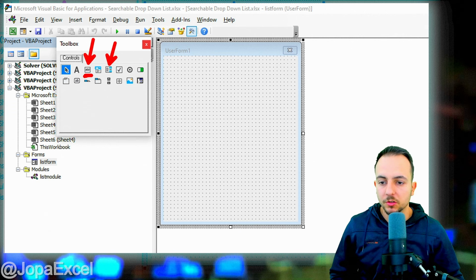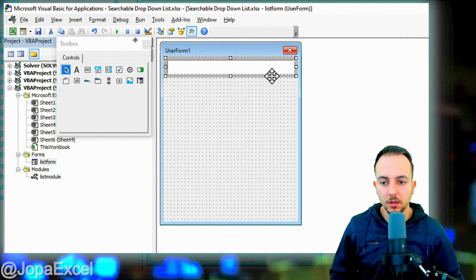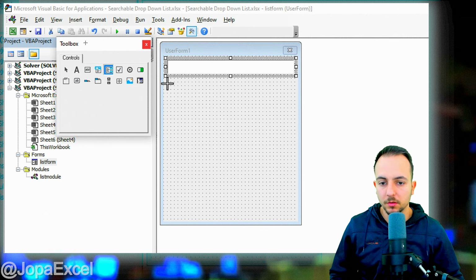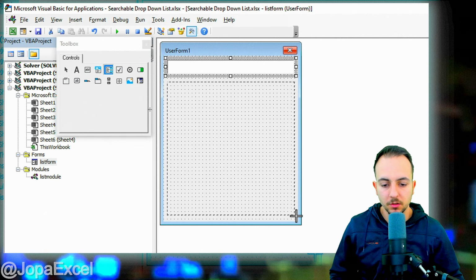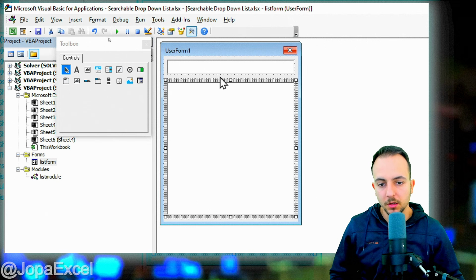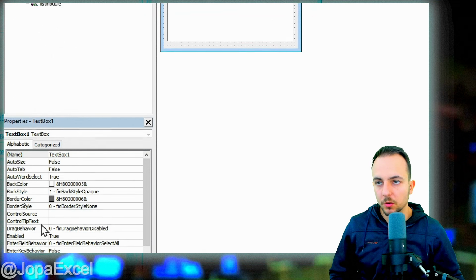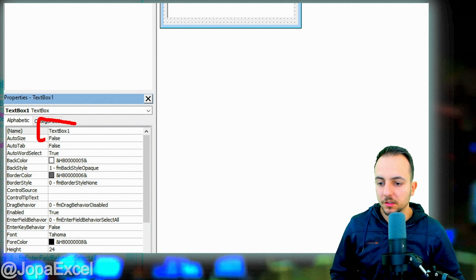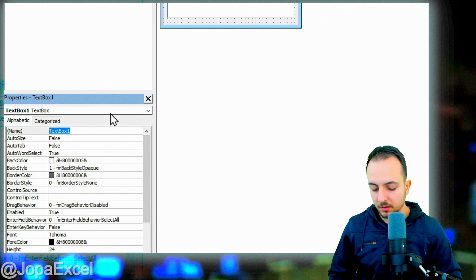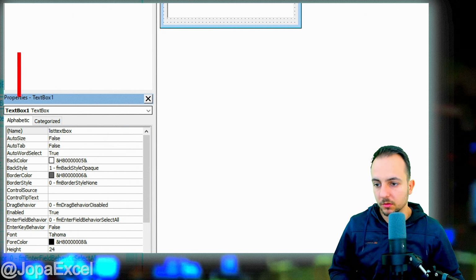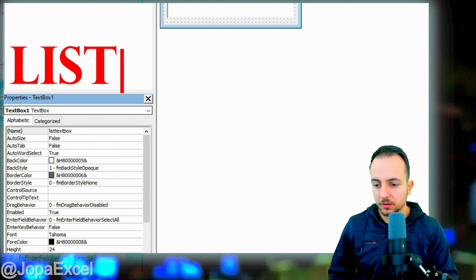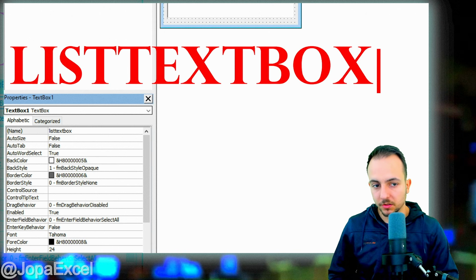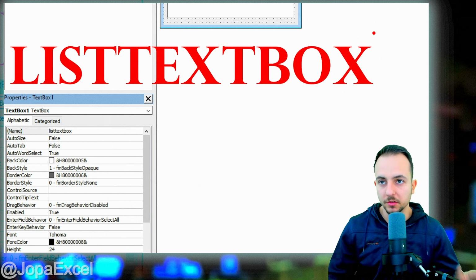The 3rd option is the one that's going to be up here at top. So click on that, click, hold, and drag to draw the area. Okay, and then let's go to the 5th one. Click, hold, and drag within the canvas to draw the area. And the first one, we can select it, go all the way down here, and change. Instead of text box 1, we can go with list text box. Again, guys, very important, everything lowercase. List text box. Everything lowercase.